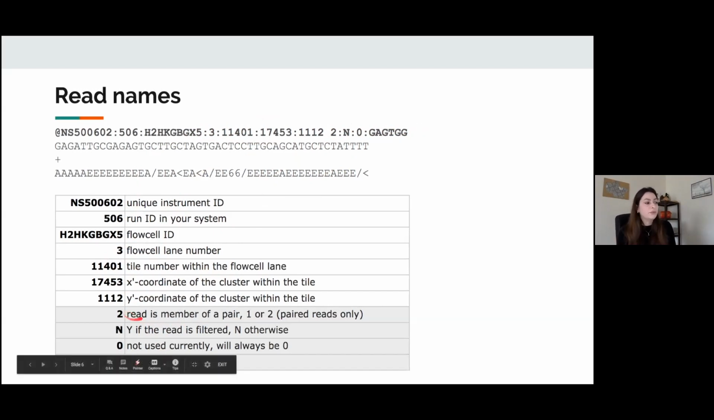So this will tell you which member of the pair this read is, some other information about filtering, and the barcode information that you use to label all of the sequences from a given sample. So this barcode here is specific to this sample, and multiple reads in your file will have the same barcode information. So now you know where it's stored.